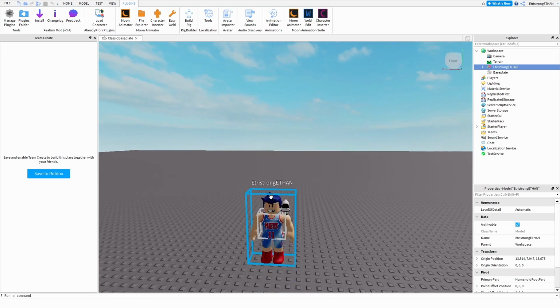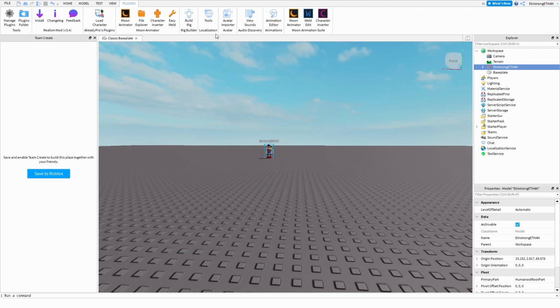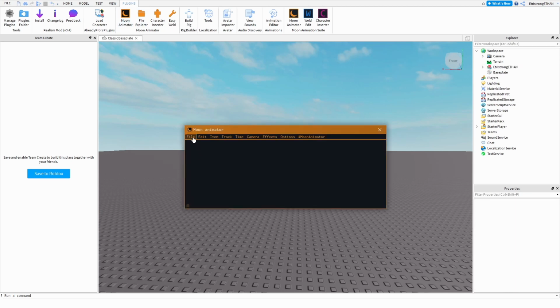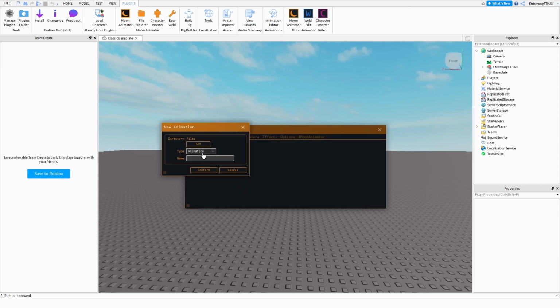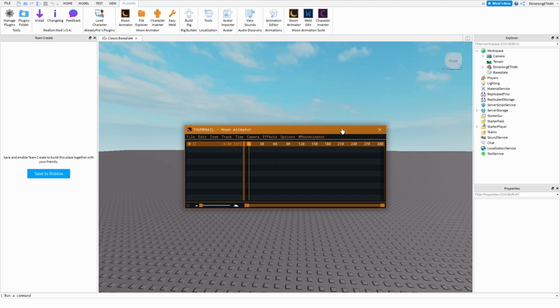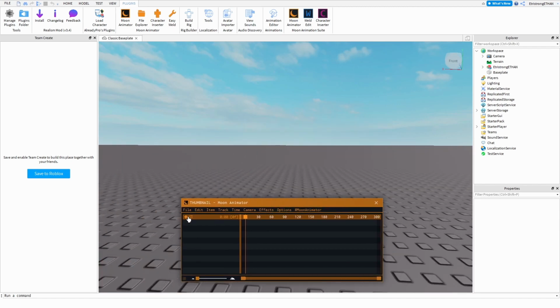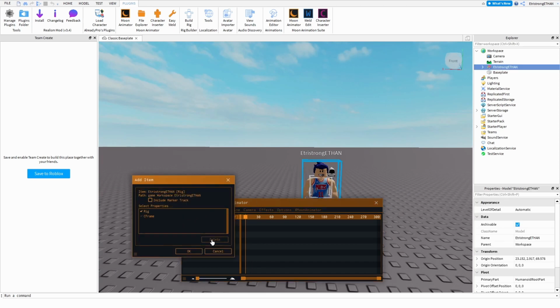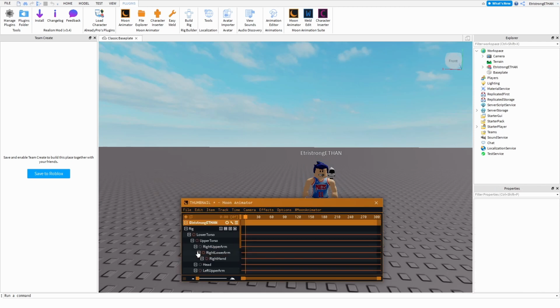Now you need to use the Moon Animator. So click Moon Animator. You click file, click new animation, and you name it something like thumbnail. And confirm. Now you click plus. Now you click on your avatar and click OK.